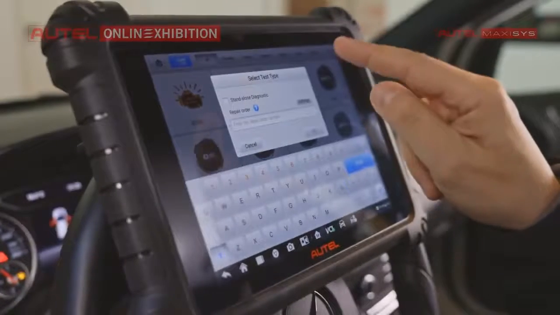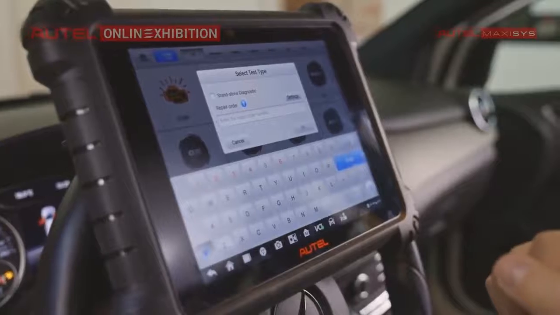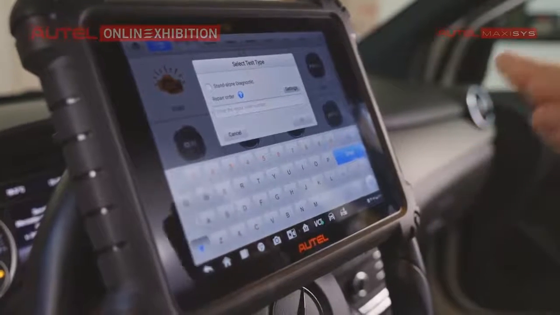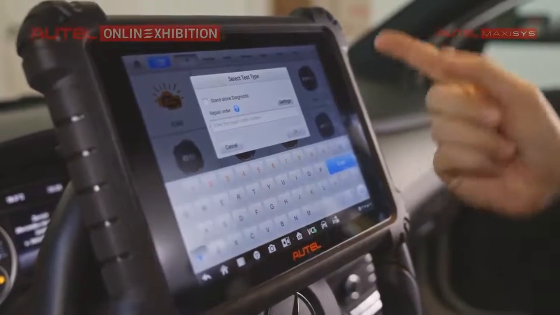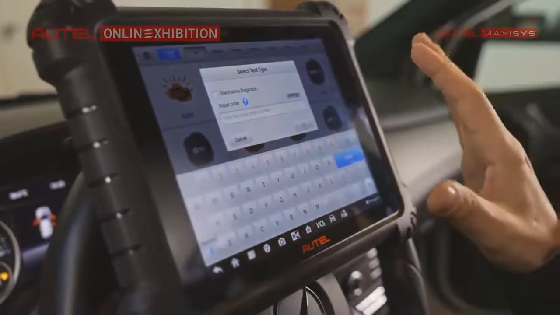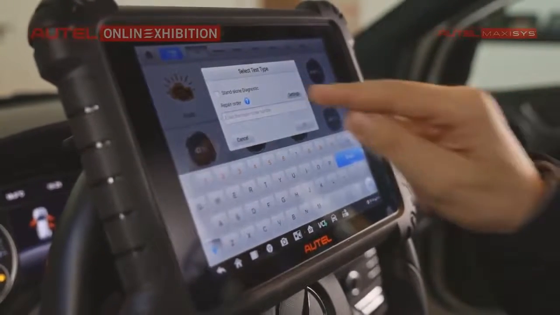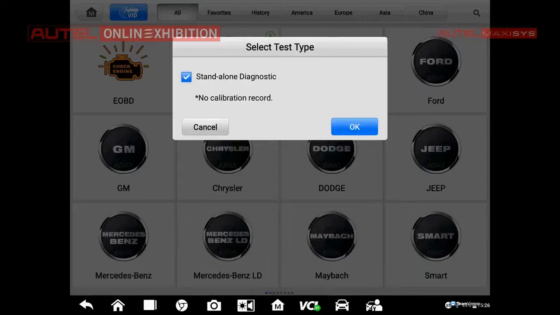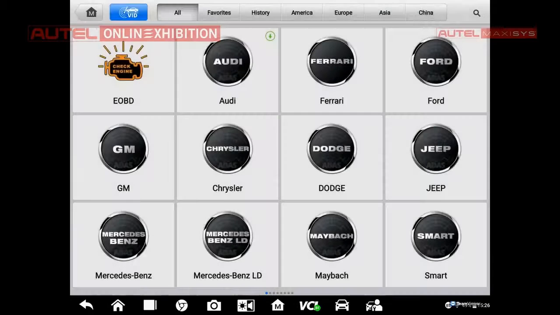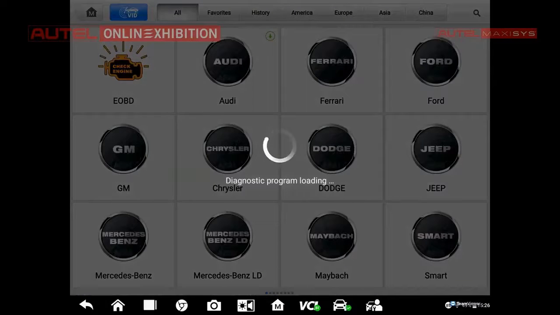This window is used when we have to perform some diagnostics and some calibration of ADAS, because we can make a pre-check and afterwards produce a final report. In this case, we will use a standalone diagnostics, so there will be no calibration record, as is written right here. I will confirm, okay, and right now the software will find the car for me.